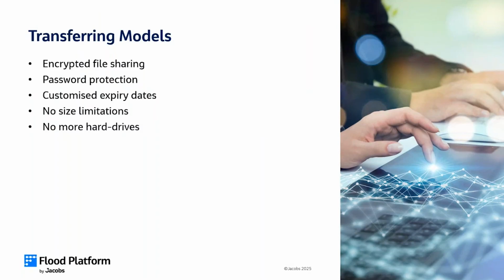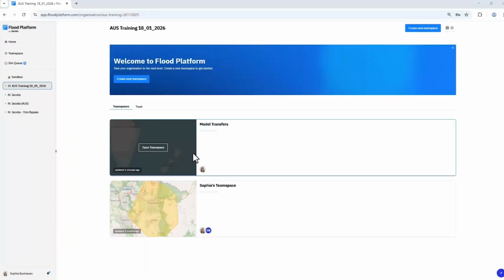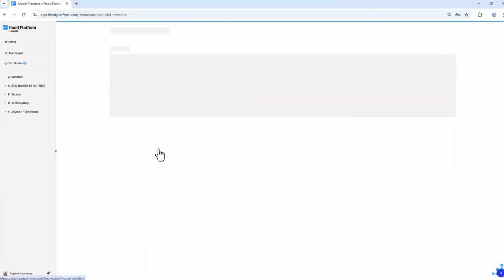So we've transferred terabytes of data to clients using this, and no need to buy hard drives. So literally you just log in to Flood Platform through the internet, upload your files and share them. No need to buy hard drives and drive them to client locations. So what this looks like inside Flood Platform, very easy to use.